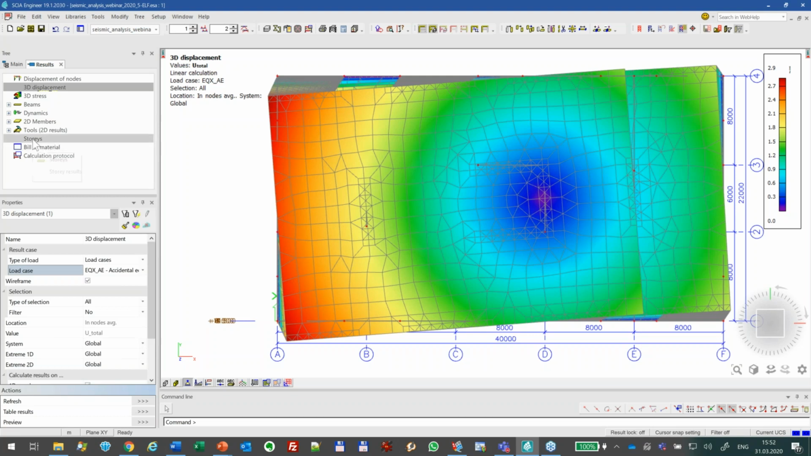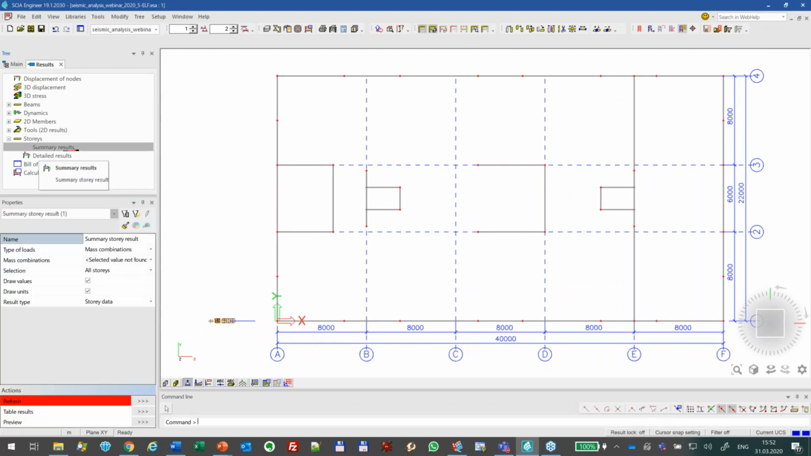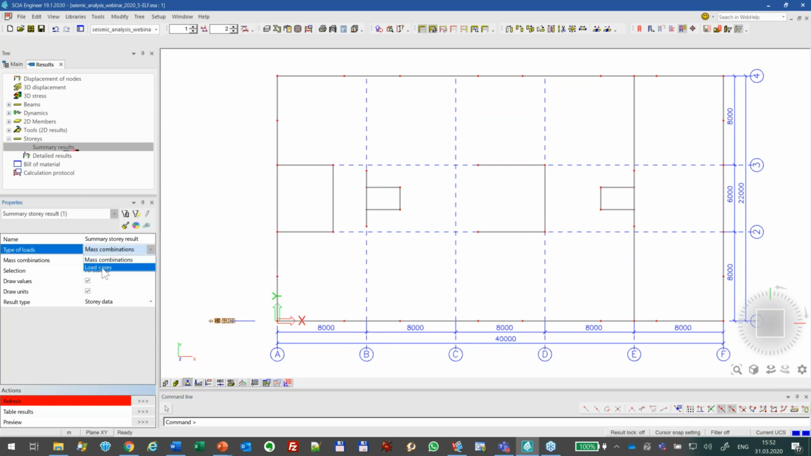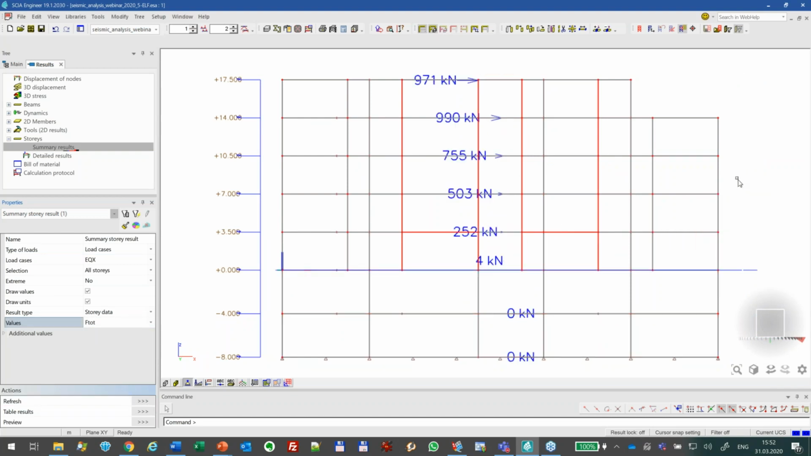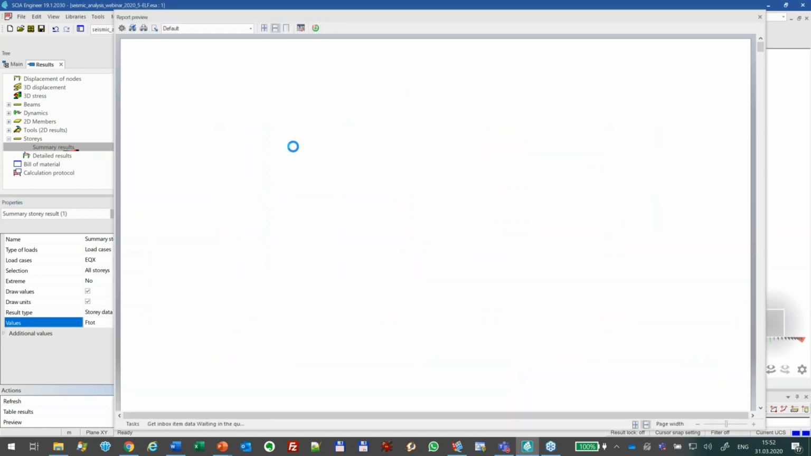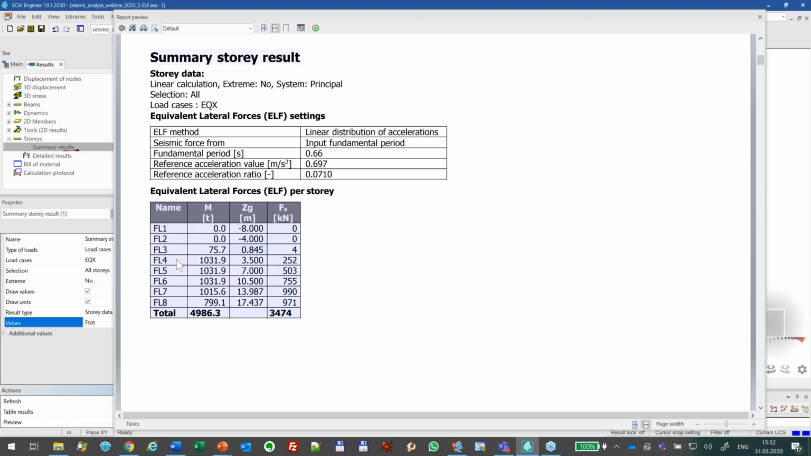One other nice thing you obtain from ELF load cases is that if you go back again to summary results, please note that ELF analysis is available only when the reduced system is also enabled, because the simplified reduced system is used to calculate the distribution of the storey forces to the storeys. What I can do here is, for a seismic load case, also get a nice overview of the storey forces. These are the masses, but I can also have here storey forces, for instance. So here are the ELF storey forces that are applied at each story.